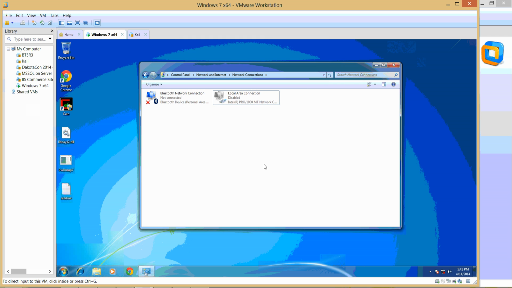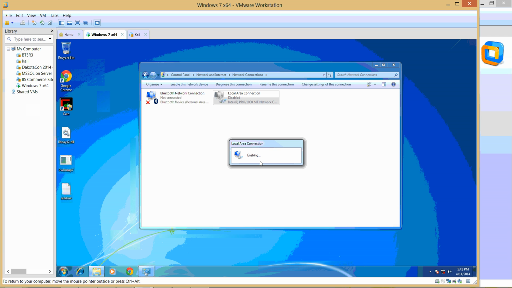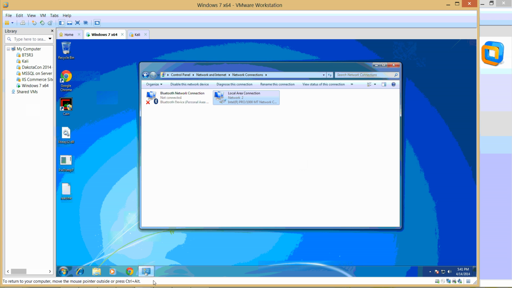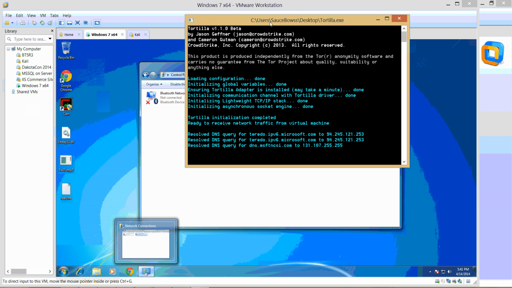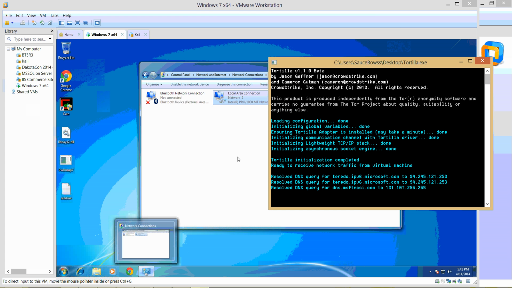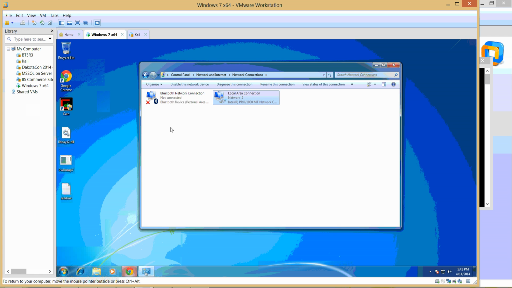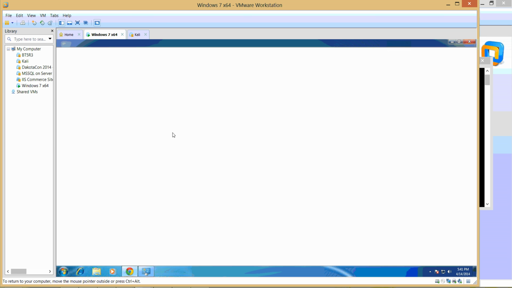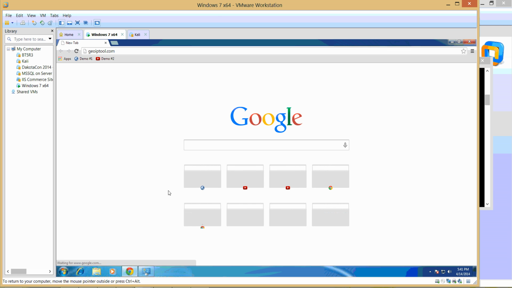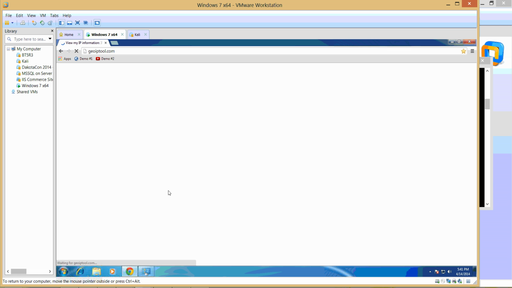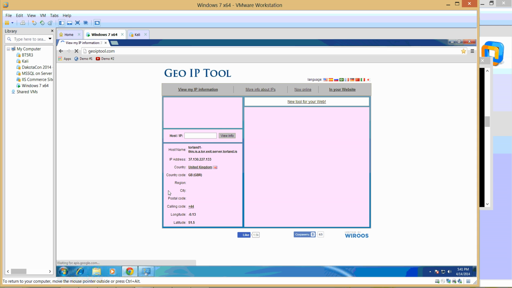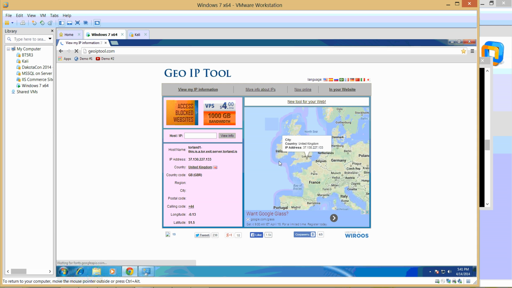So now that that's ready, I should be able to enable this, and we should see that we are getting DNS queries. And I think we're on the network. So as a demo, we'll see where I'm at with a GeoIP tool. Looks like I'm in the UK somewhere. Maybe I'm in Liverpool, that'd be pretty cool. But it even shows that, look, I'm in London.